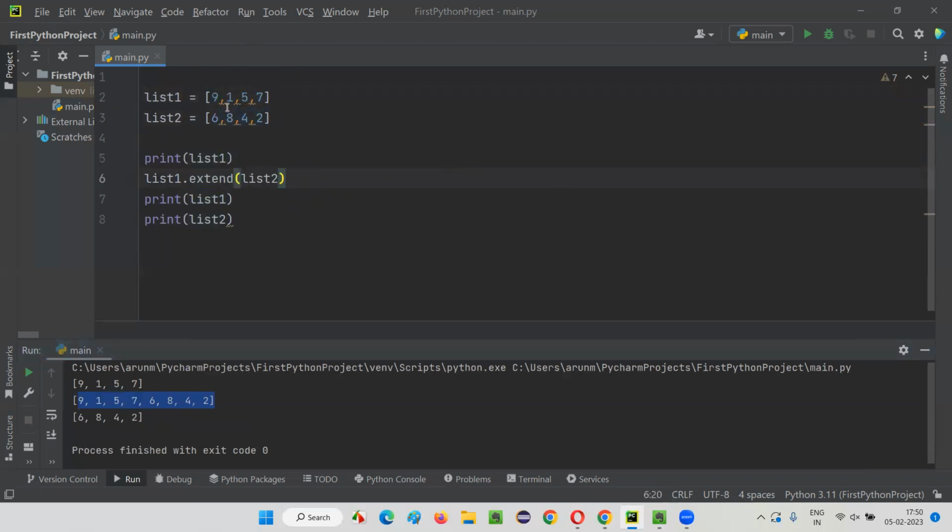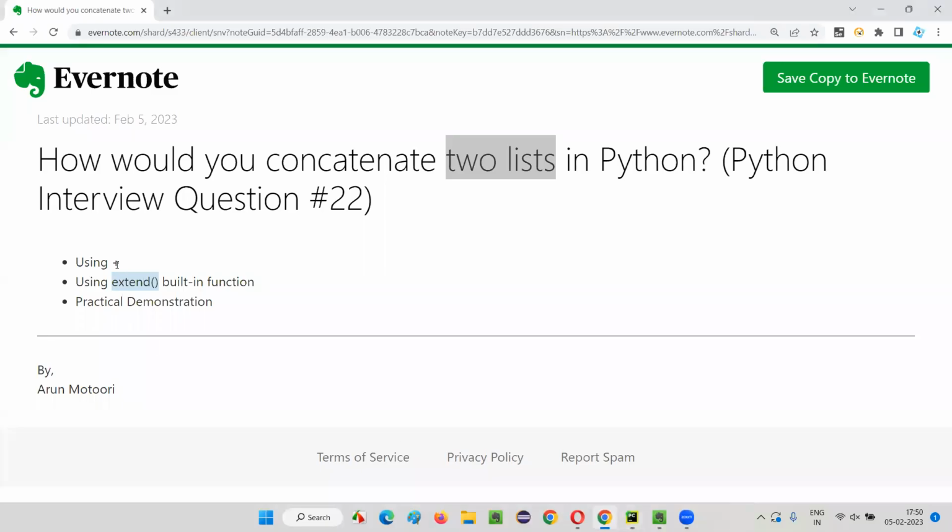So guys, if you don't want the original list getting updated with the concatenation, then we have to use the plus operator. For concatenation purposes, you use plus, where the addition or concatenation of these two lists will result in another list. But in the case of extend, the original list will get updated, extended. That's the difference. Depending on your situation, either you can use plus or you can use the extend built-in function in Python for concatenating two lists. So hope, guys, you got the answer for this question.